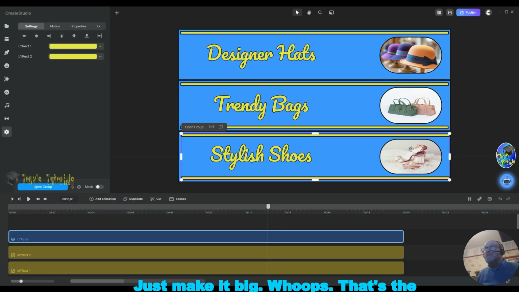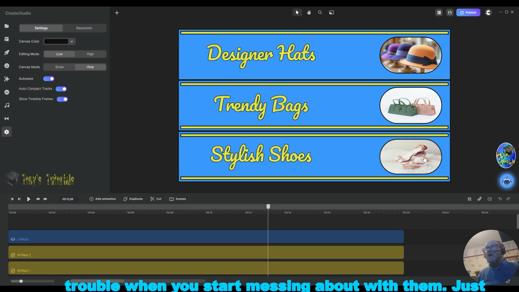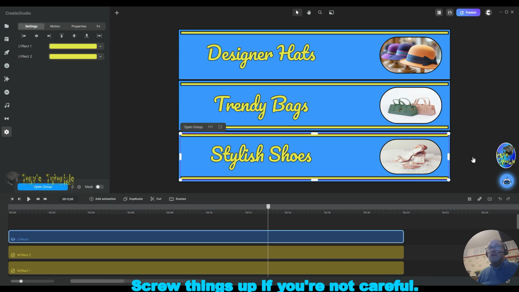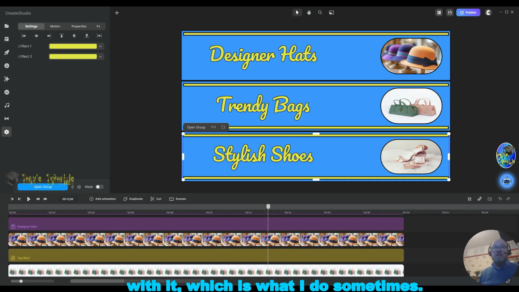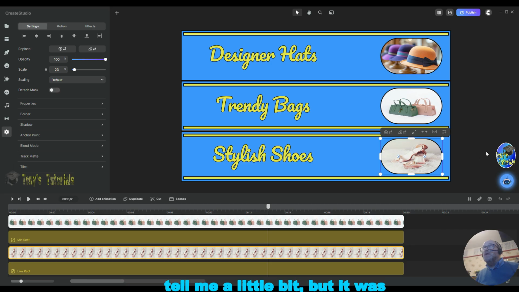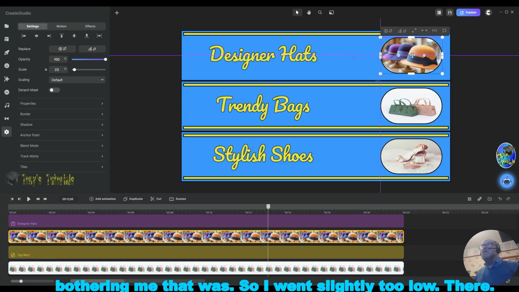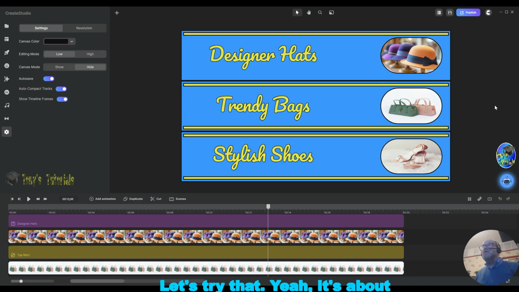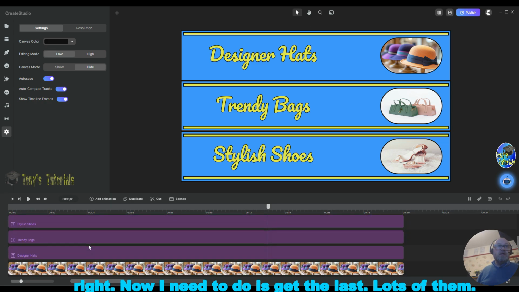Whoops. That's the trouble when you start messing about with them. Screw things up if you're not careful. Let's go to the thingy, sorry. I'm just faffing about with it, which is what I do sometimes. The bottom one, I'm going to make that slightly bigger. It's only a little bit, but it was bothering me. So I want slightly too low. There, let's try that. Yeah, it's about right. Now what I need to do is get the last lots of them.